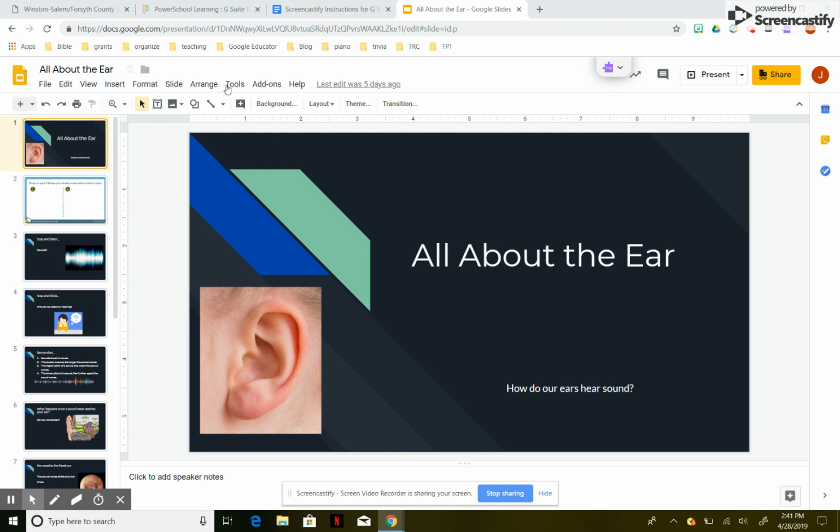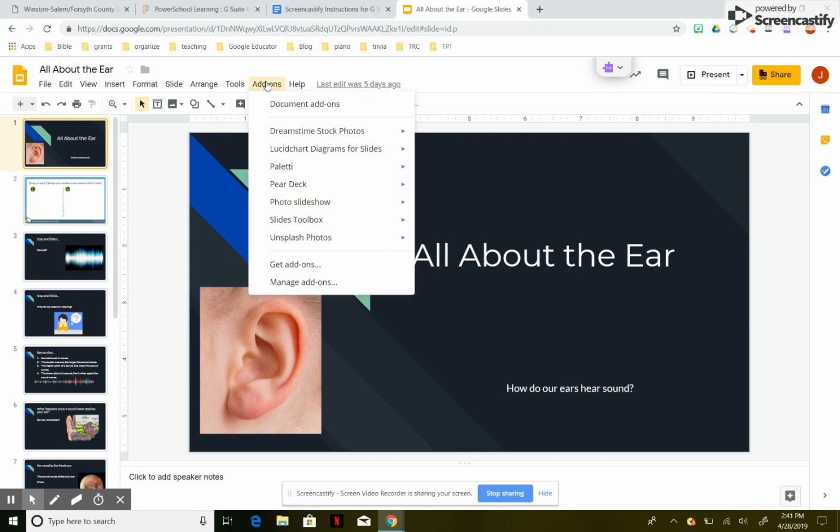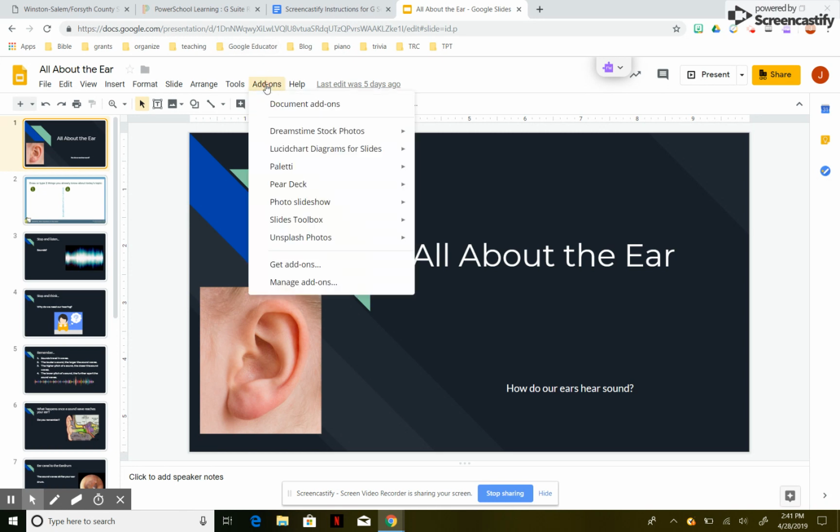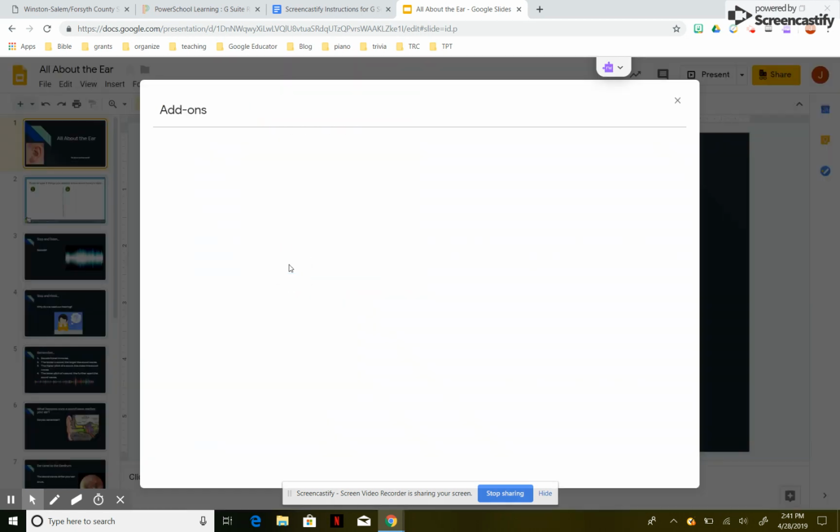So what I decided to use with this was the add-on. I'll show it right here. It is called Pear Deck. So where I got this was I added it from Google as an add-on, and then I can go to my add-ons right here. And if I were to find it, I would actually start from here, get add-ons. I'll go back to that.